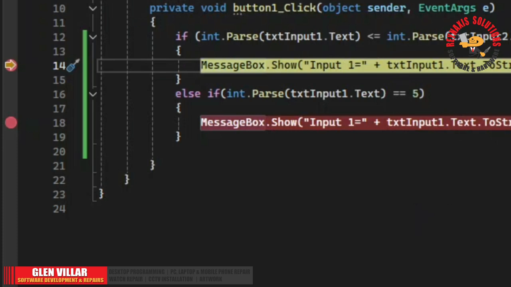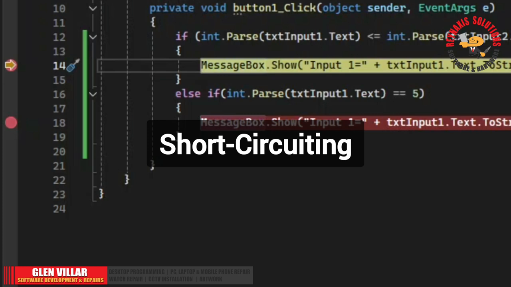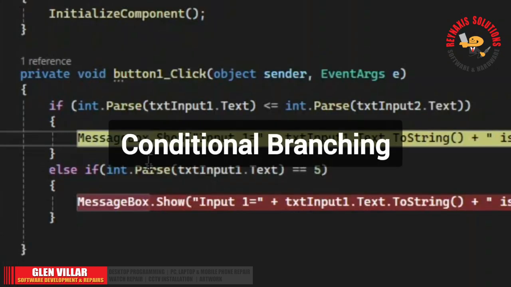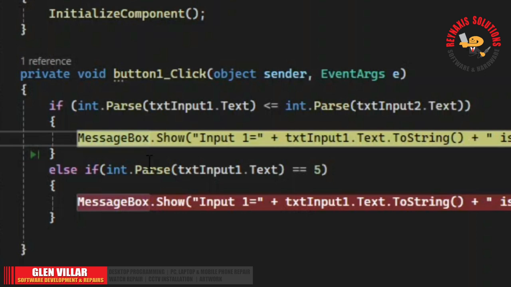This is what we call short circuiting or conditional branching. Short circuiting means when the first if condition, this line here, is true. It is true because input 1 is 5 and input 2 is also 5, which means they are less than or equal. So that means that the first if condition is true. The next thing is that short circuiting means the subsequent or any other following else if or if condition will be ignored or skipped. This behavior is known as short circuiting.